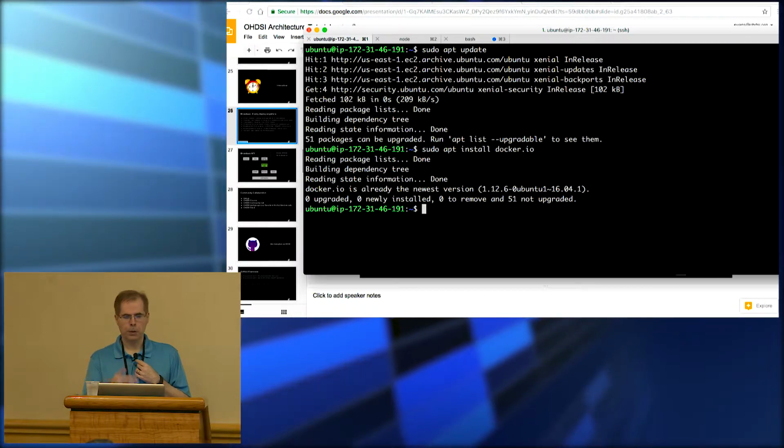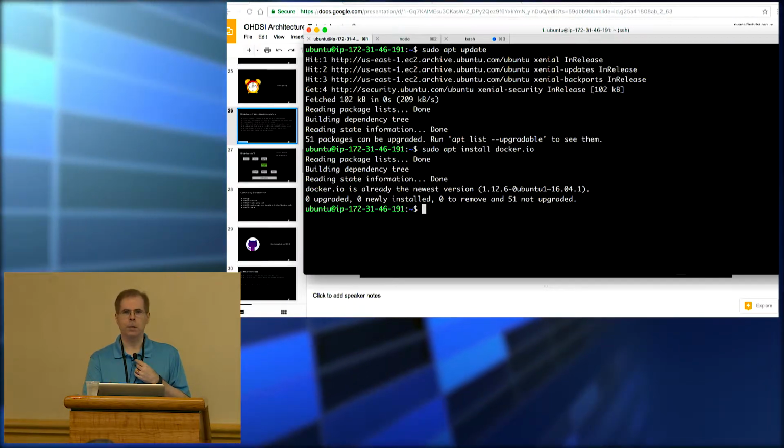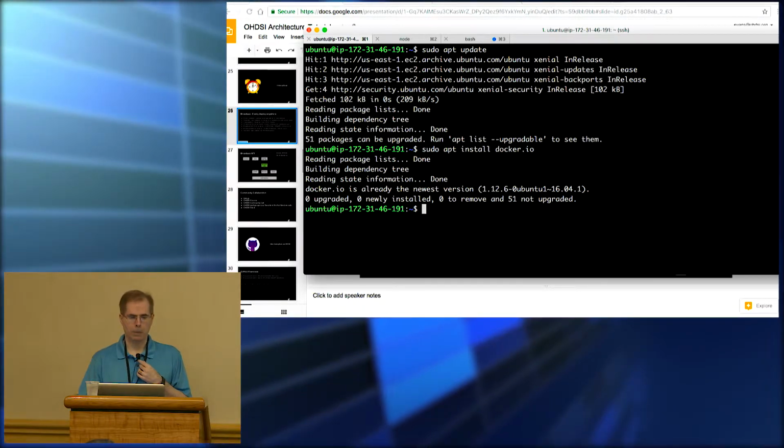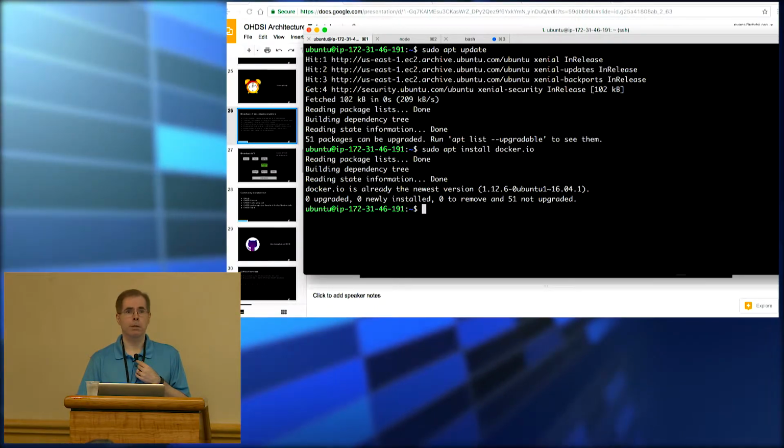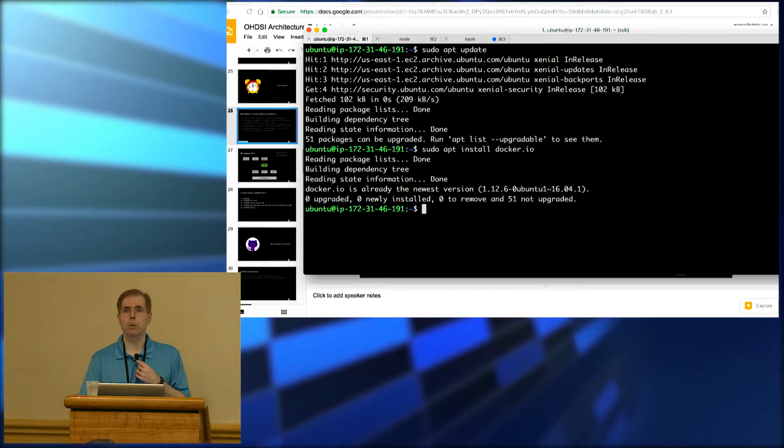And then as you did this, you would see that it would download lots of things. It would take maybe a minute or 2 to do that. And it's automatically going to start Docker running in the background, because Ubuntu is nice like that. It starts up services for you.